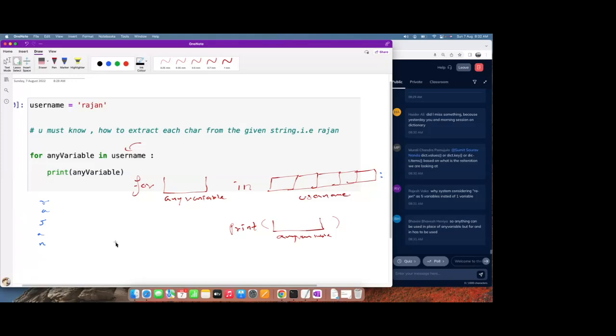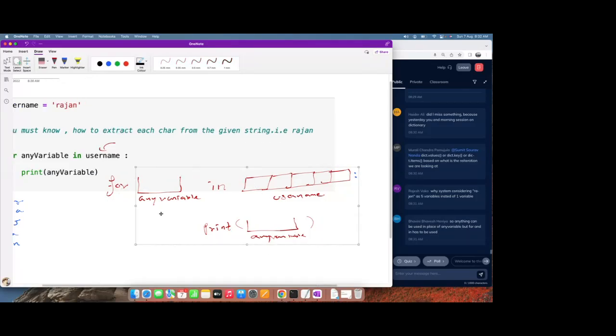So, guys, with this animation of this for loop, did you get the clarity on how the for loop works? Did it work for you?